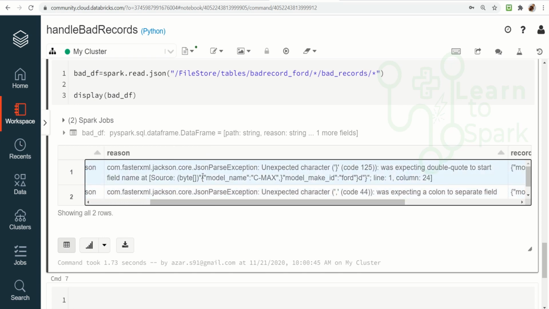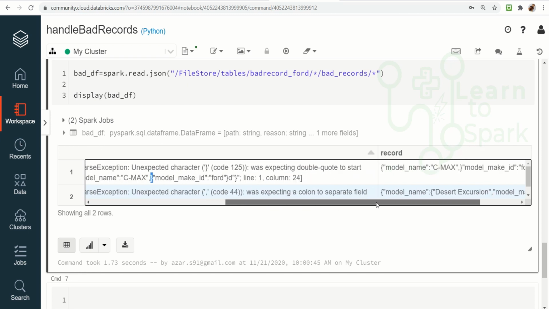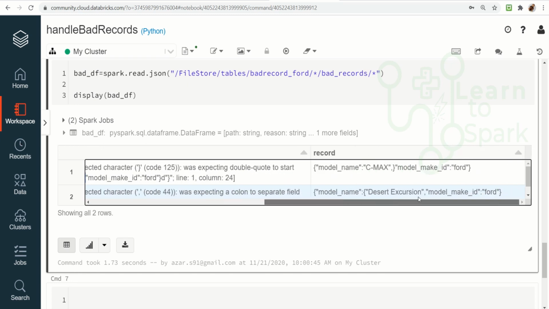You can see here it is saying it was expecting double quotes to start the field name at source, but it has ended with the curly braces. It will say the reason as well. Here you can see it was expecting a colon to separate the field. So something like this it will say, so that we will be able to understand the failure and analyze it for our future purpose. So in this way we can handle the bad records specifically in Databricks.